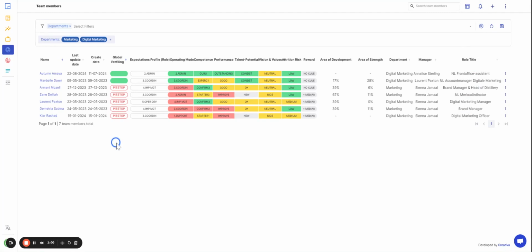So to verify the progress that our managers have made, here I have the last update date and the create date. The create date indicates when this TeamScan has been created. Obviously, this is the last TeamScan per team member. So Autumn might have some historical TeamScans, but this is the one that was last created.